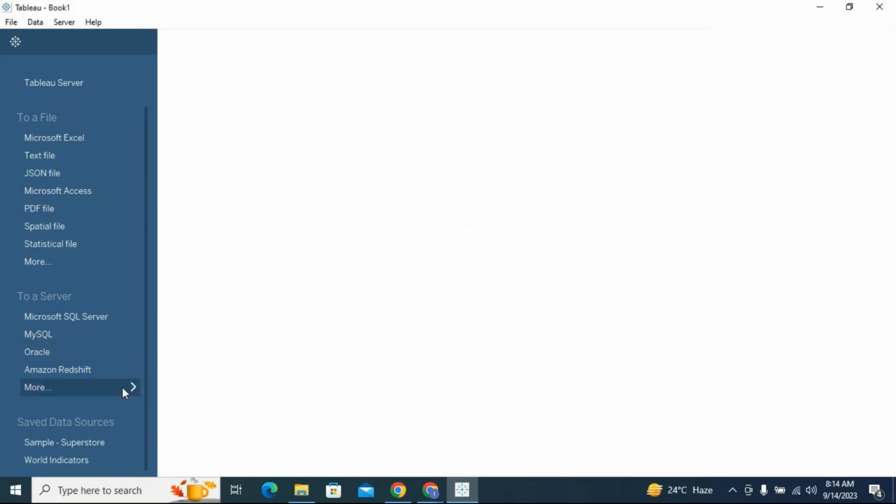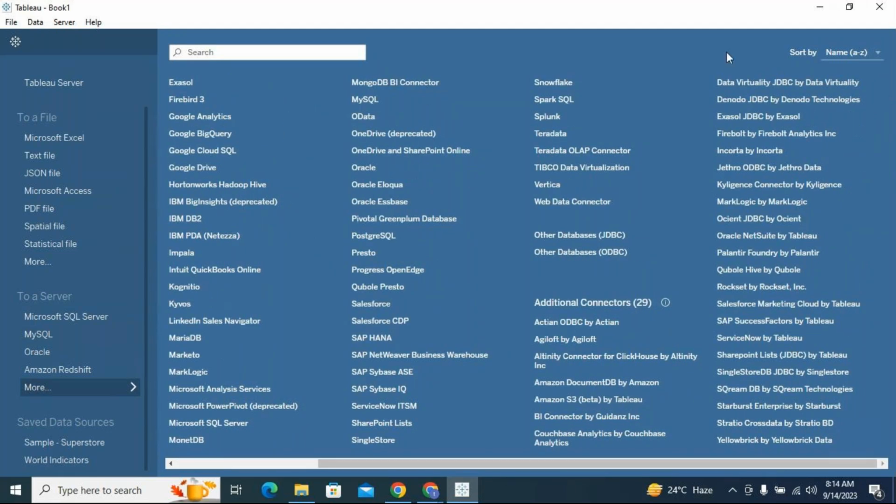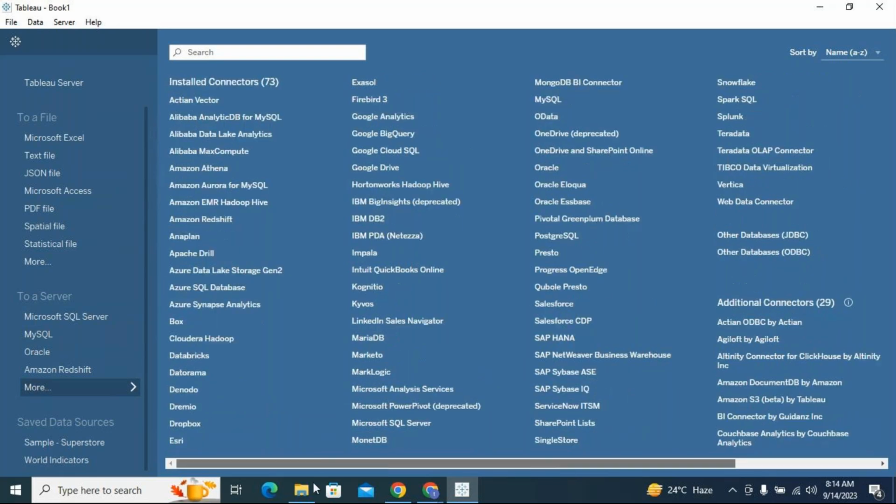Now if you look at the more option, by default a few database systems are bookmarked here: Microsoft SQL Server, MySQL, Oracle, Amazon Redshift. If you select more, you can see n number of data sources, all the current ongoing business transactions, whatever is used in database systems, all available here. Let's try, for example, MySQL DB, Salesforce, SAP HANA, Splunk, Snowflake, Teradata, Teradata OLAP connector.